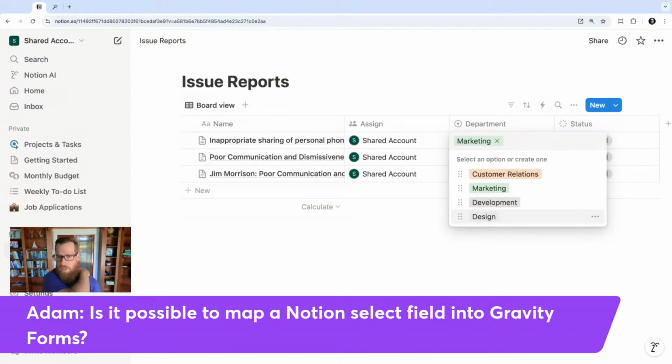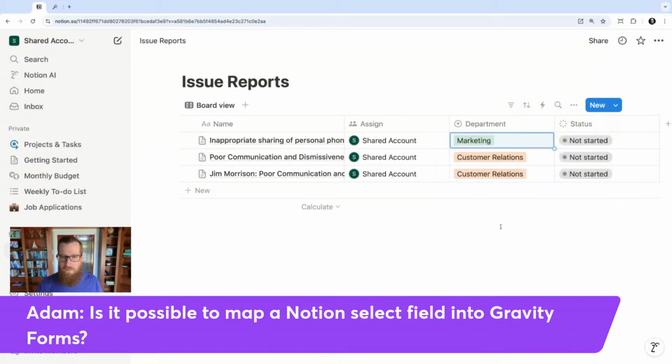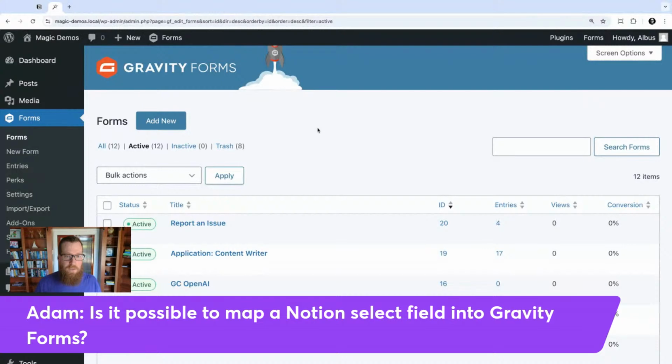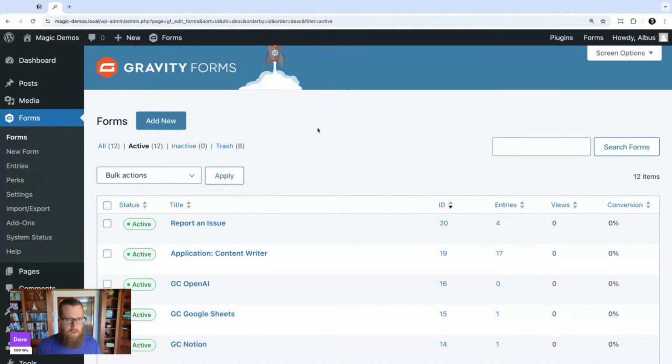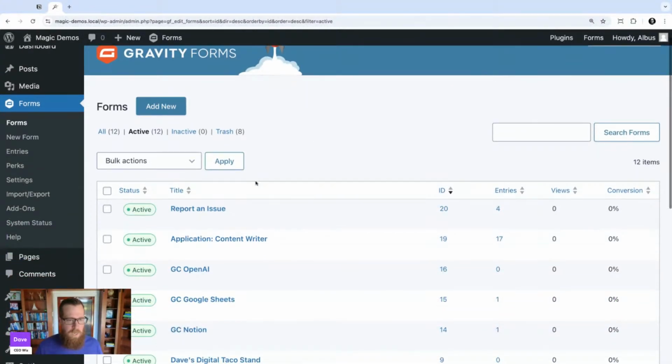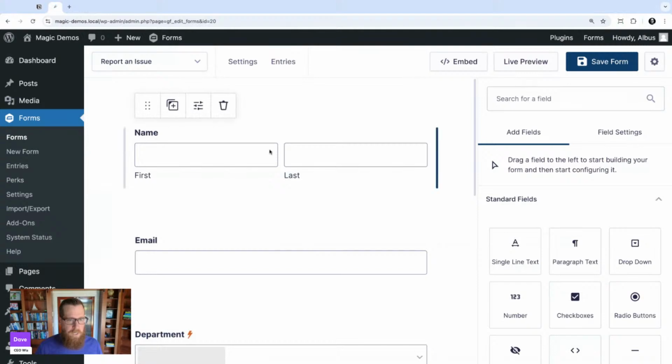So you have customer relations, marketing, development, design, but if you add a new department, or take a department away, or there was a typo in one of the departments, you don't want to have to come into Notion and edit it and then go to all of your integrated forms and edit those as well. It's a very annoying problem. Fortunately, we have a solution that's just about ready, probably going out in the next couple of weeks, and I will demo it for you right now.